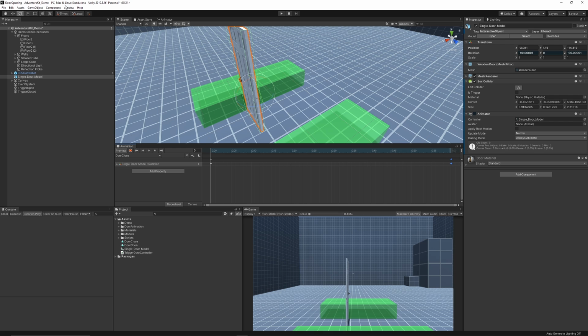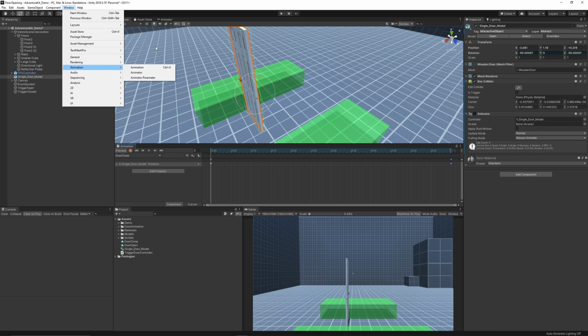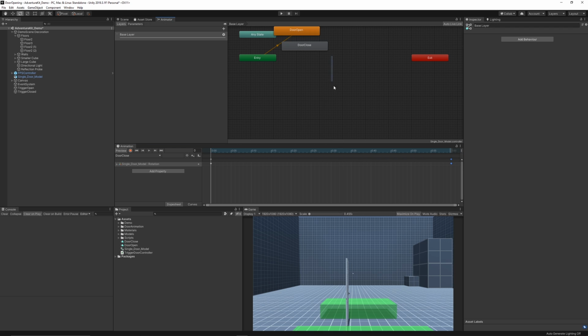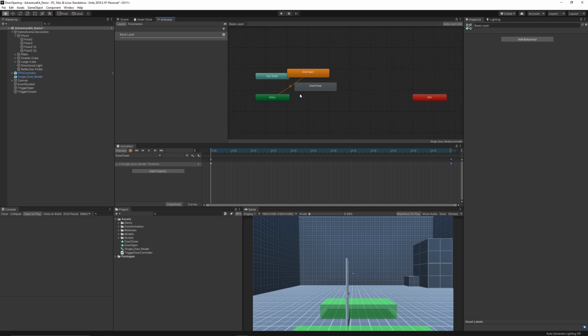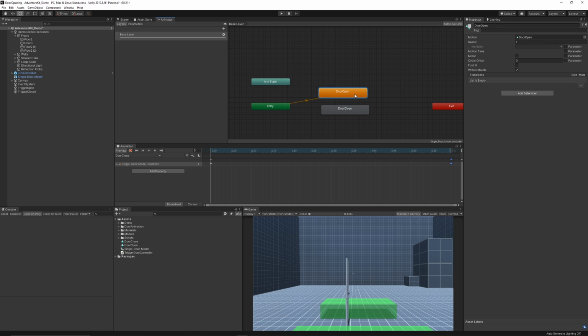So now we need Window, Animation, and Animator. On our animator, we have our new animator. And if you need to, you can click on whatever the name of your model is, and it'll have created an actual animation controller. Then we have door close, door open. But that plays when we start.